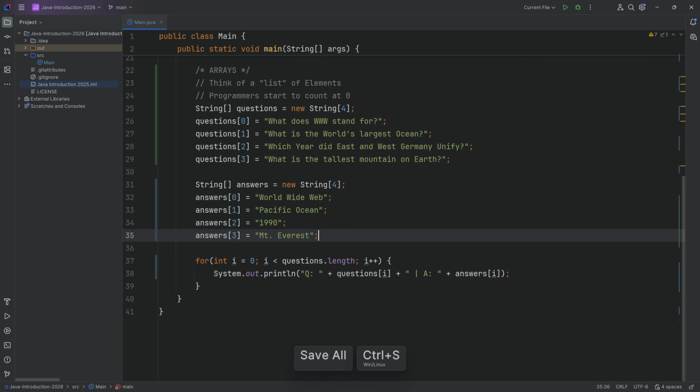The only thing you can't do with arrays is you cannot dynamically change their size. The size is predetermined by their initialization right here. That's just one thing to think about.